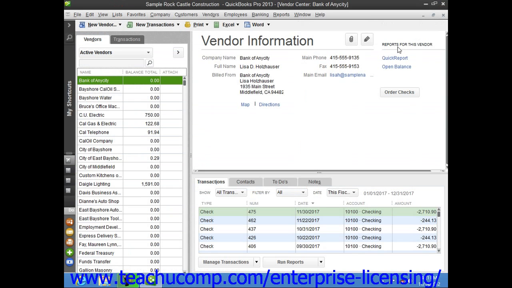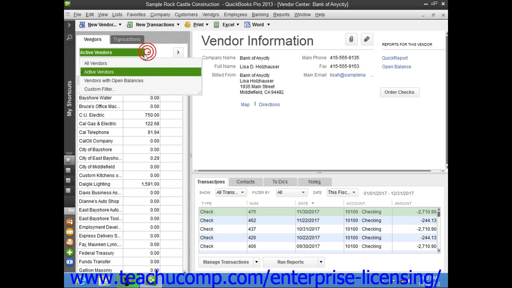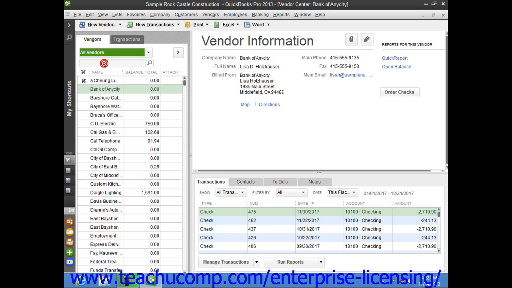Within the lists that appear within the centers, such as the Customers and Jobs list, Vendors list, and Employees list, you can instead view all items regardless of their activation status by using the View drop-down that appears within the tab, usually at the top, to select All and then the name of the item. So, all vendors within the vendor list, or all customers within the customer list.